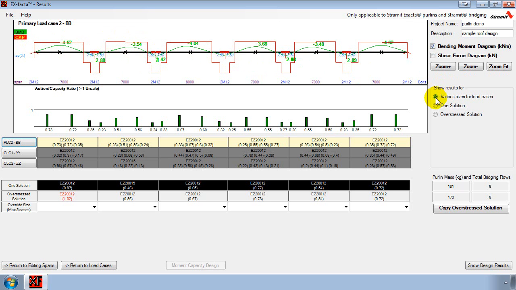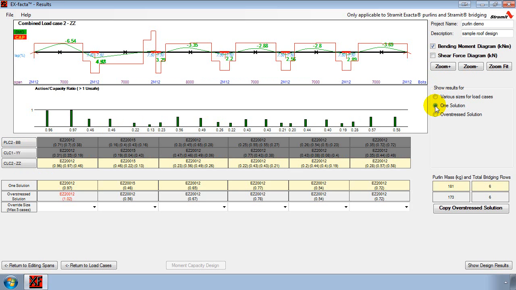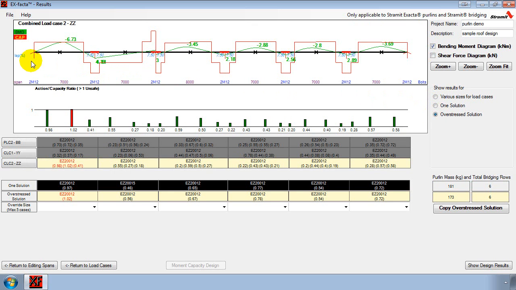And if the bending moment diagram fits within the red line, then the structure is satisfactory. If I click on these other buttons over here, I can look at the action capacity diagrams for the one solution. I can also look at the results for the overstress solution. And you can see here under the overstress solution, there's an action capacity table here. And we can see that there's a little red bar, and this indicates that the structure is slightly beyond capacity.